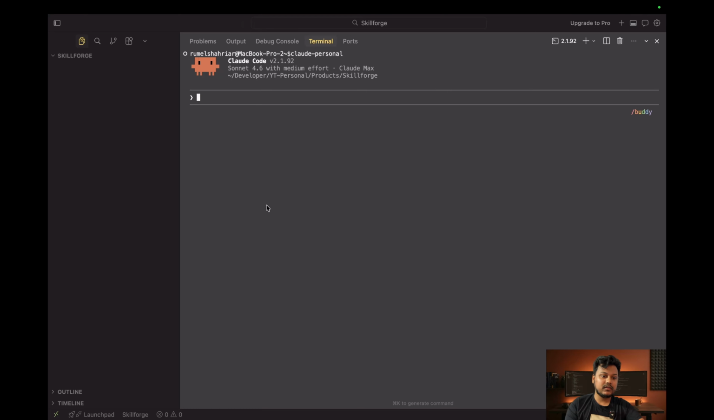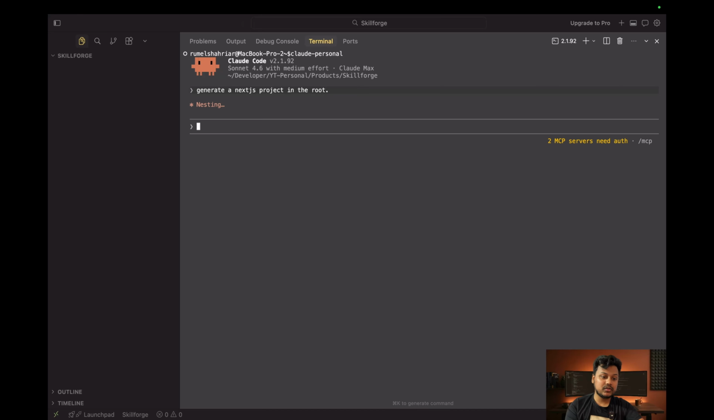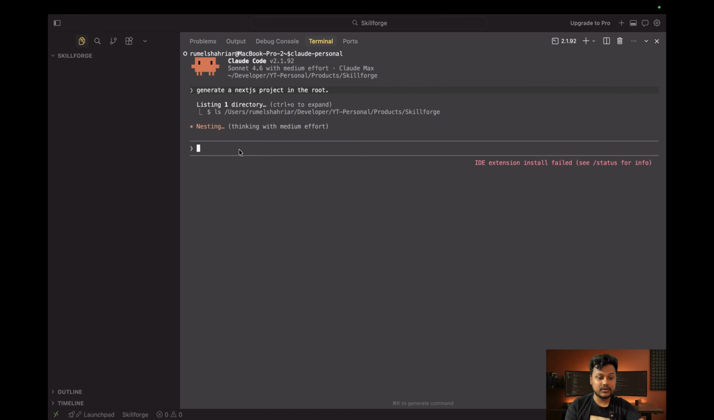this landing page. So now I'm in Claude Code and I have opened my IDE, and as you can see the project is empty. So I'm going to ask Claude to generate a Next.js project in the root of this project. Generate a Next.js project. So I have asked Claude to generate a Next.js project in the root. It's going to generate that project in here, which is already SkillForge.